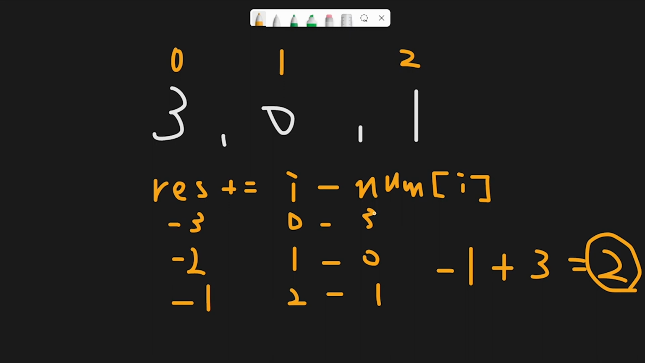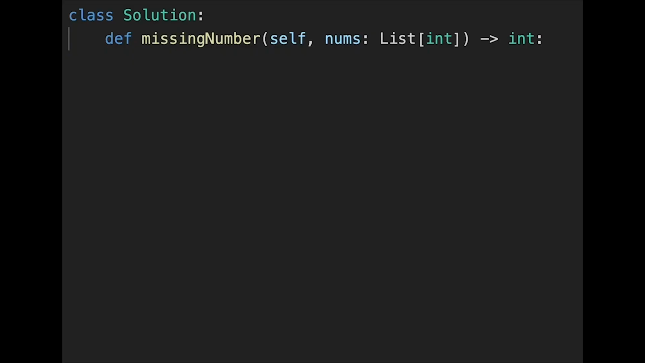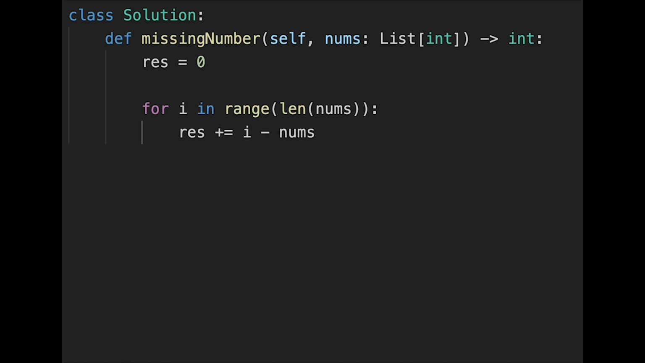Yeah, that is the basic idea to solve this question. So with that being said, let's get into the code. Okay, so let's write the code. First of all, initialize the result variable with 0, and start looping for index i in range length of nums. And as I explained earlier, we use the index number, so result plus equal index number minus current number to get the differences.